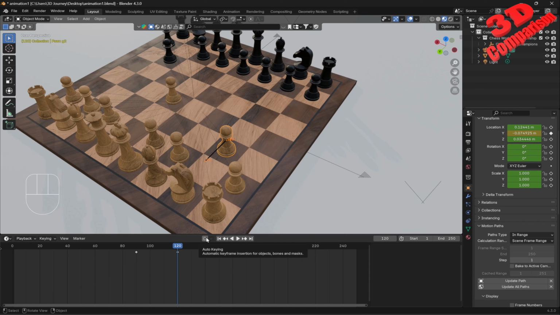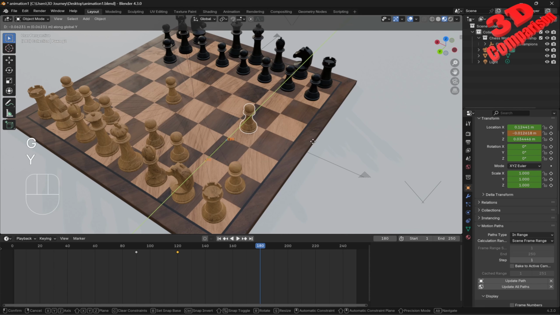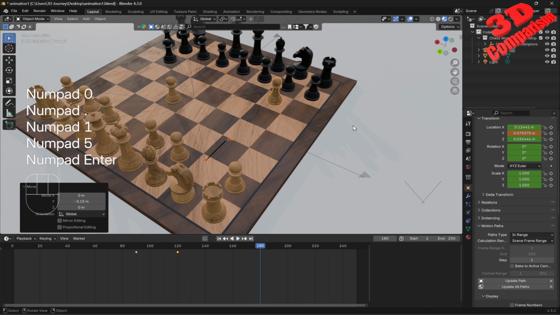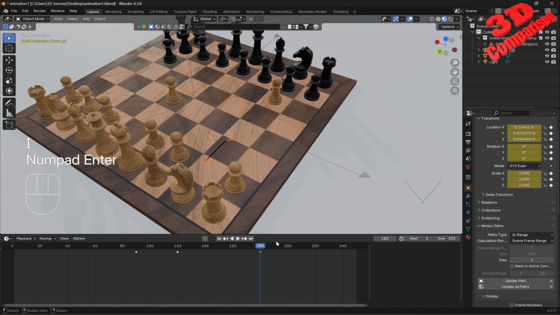So I will not use AutoKeying now, I will make this manually. So at 120 I'm gonna press I, and this will enable all the keyframes. And I will go over here, let's say all the way up to 180, and I want this to move on the y-axis. So I'll move it over here. This should be minus 0.5 if you want to be exactly straight in the middle. And now I want to record this position, so I'm going to press I and enter.